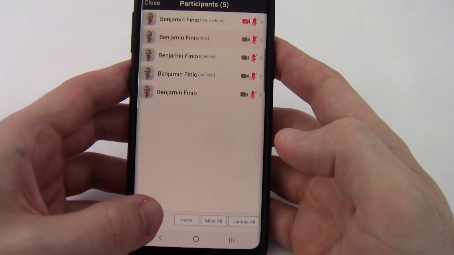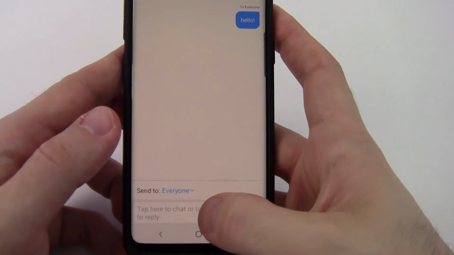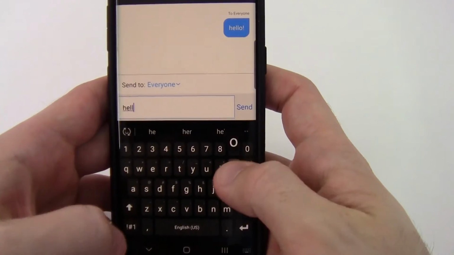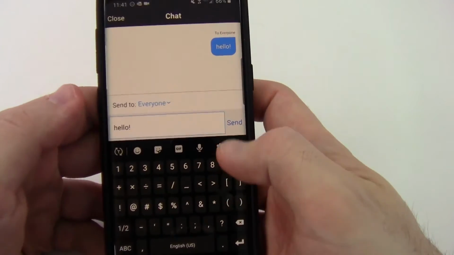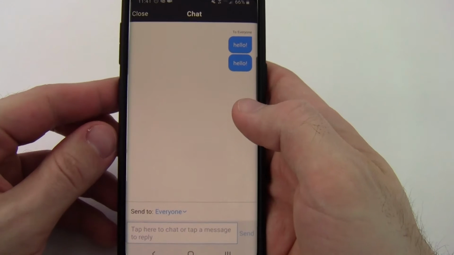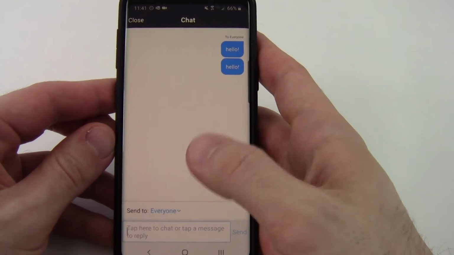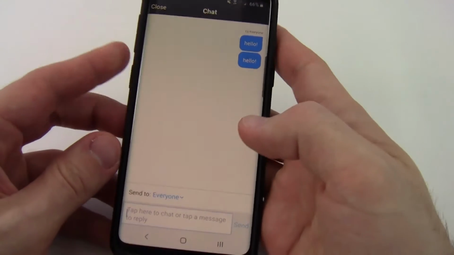From here, I can open the chat window if you want to send a message to everybody. And you can type something like hello in here that will show up in everybody's chat. This is clearly one of the disadvantages of doing this on a mobile device, is you can only have one of these things open at a time, whereas on a computer you could have the chat and the participants and the video open all at once.